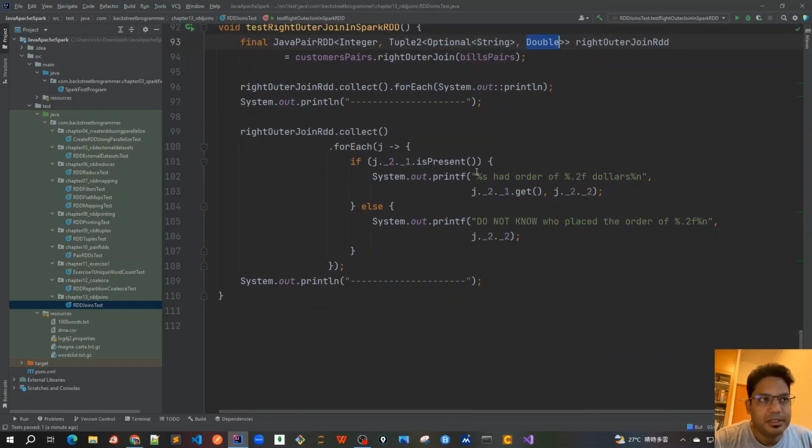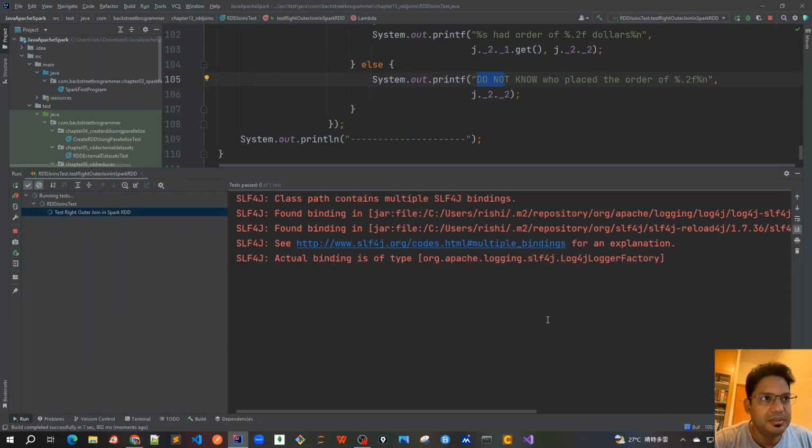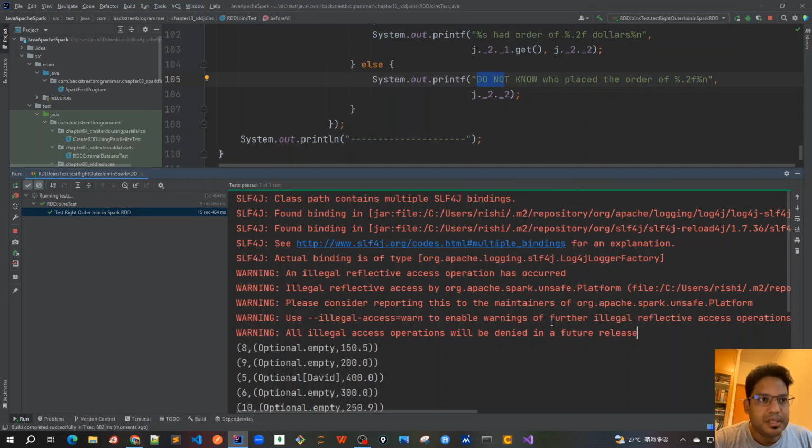And then we just simply print that for the 2 customers which are present, it should be printing the number of orders, the total bill of the orders that has been placed. And whatever customer IDs are not present, we'll just print that we don't know who placed the order. So let's run this now and see whether our expectation is correct. So it's running now. Almost. Okay, so it has completed now.